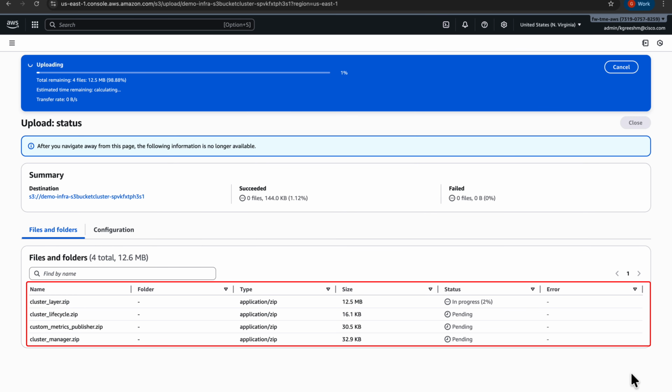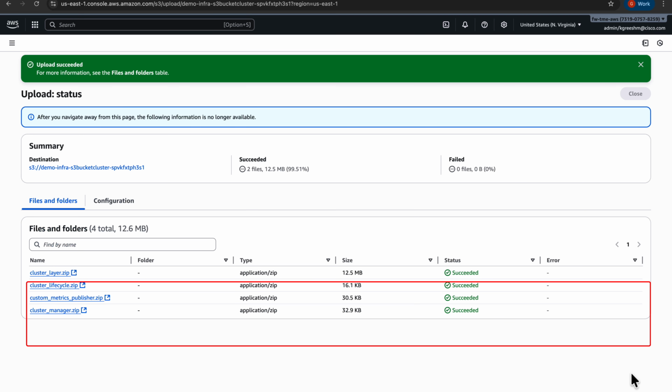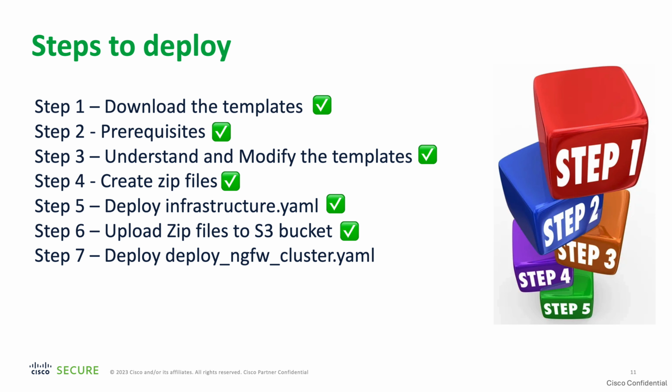So we've uploaded all the zip files that we need onto the S3 bucket so that our Lambda functions can use these zip files. Okay, we've deployed all the network components needed in step 5 and uploaded the zip files in step 6. We uploaded the zip files to the S3 bucket so that our Lambda functions can use those files. Now in step 7, let's launch another stack to deploy the firewall cluster with Autoscale.